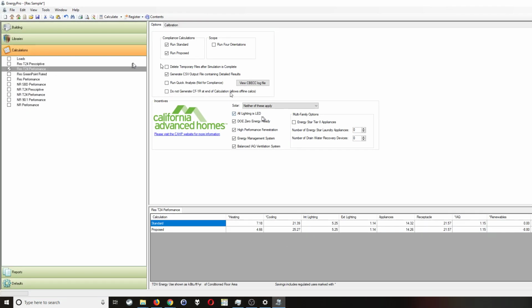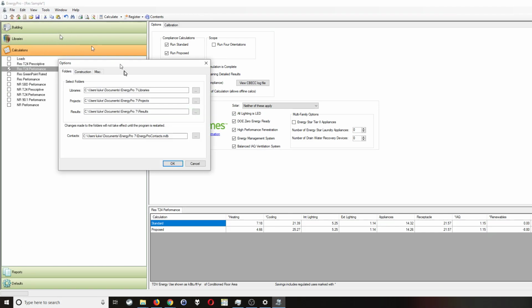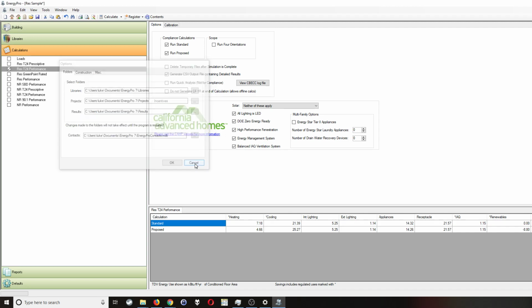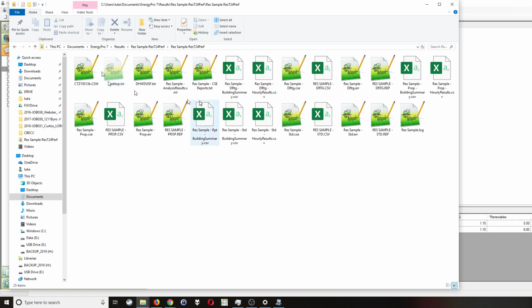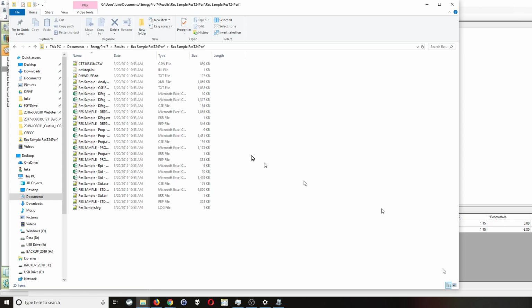And of course, as some of you advanced users may know, there's also a selection here in options where you can select a different folder for the library, projects and results. But I'm just going with the out-of-the-box installation, the defaults. So I go to the EnergyPro 7 user folder and I see results here. And hey, look, I see residential sample Title 24 reports. And I got this whole mess of files. I'm going to select a different view of this.